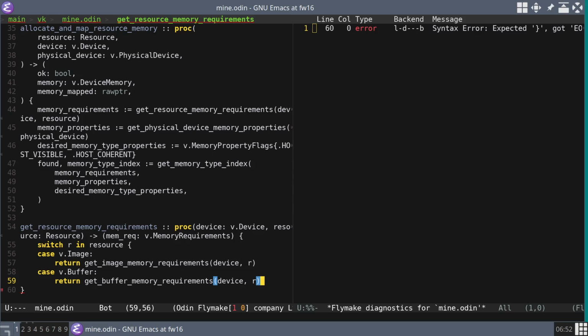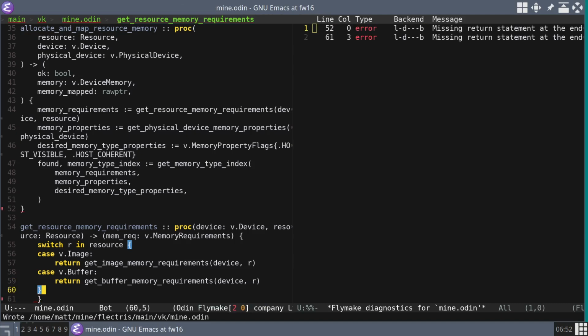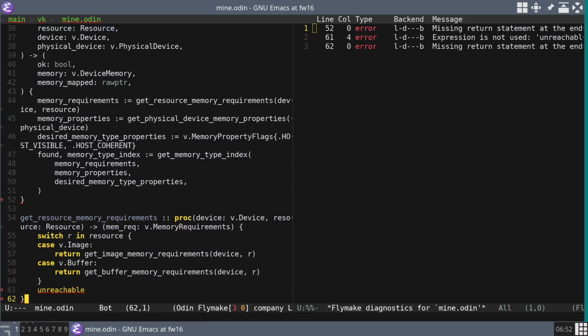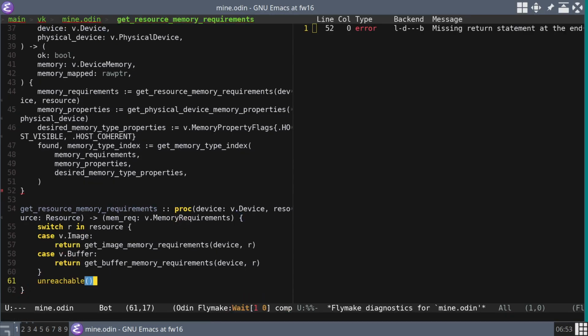And if you get to the end here, am I missing a curly bracket? I am. That's why it's angry. Christ, I made a bit of a meal of that, didn't I? But that generalizes it, right?